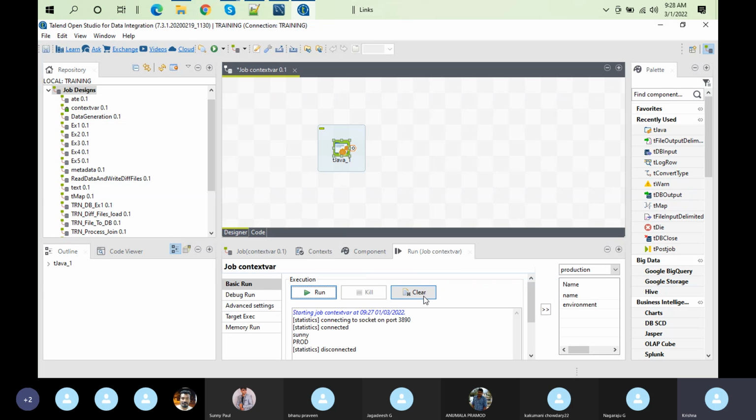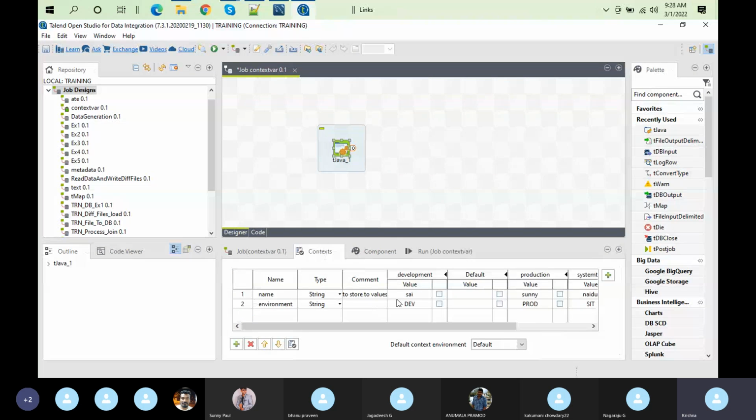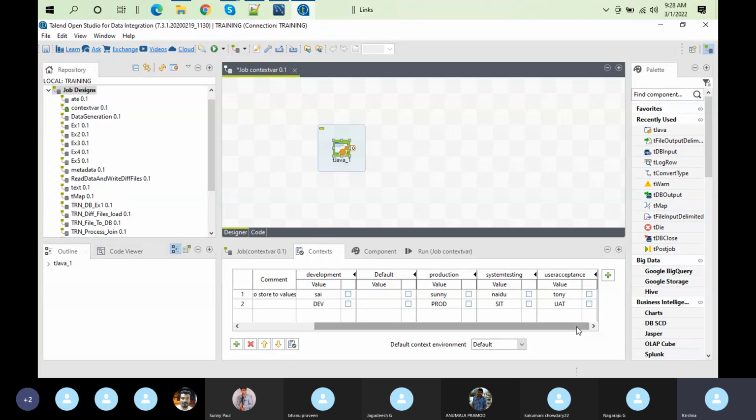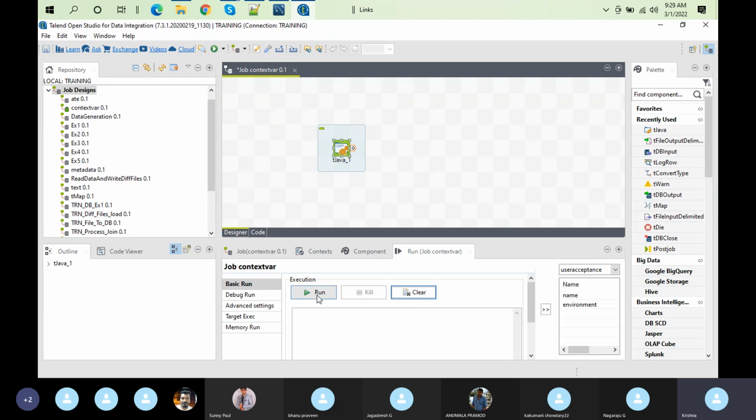So I'm going to run again, this time for UAT. What are the UAT values we have? What is our expectation when you run the job? We have to get the UAT values. So UAT is Tony and the environment is Tony. We want to get the values of UAT.